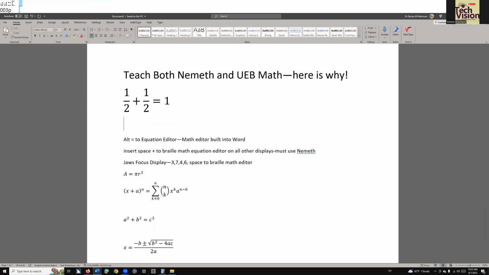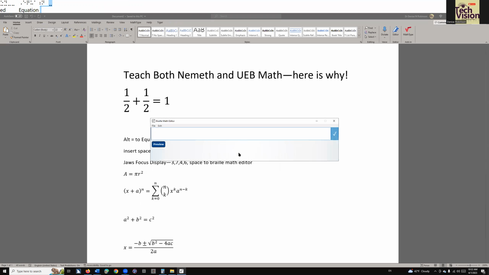So the next one, because Focus Braille Display cannot use the 3746 space, which takes you into the Braille Math Editor, but insert space plus the plus sign will. So let's go ahead and do that. Space. Braille Math Editor. Equation edit. Type in a math expression. Press insert F1 for more help. Okay, so same thing on the Braille display.